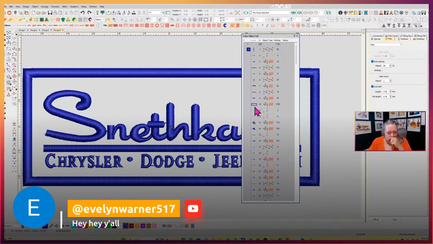In our film strip, and please forgive me, Brendan, I renamed your color object list. I just shortcut it to film strip because it's a strip of detail. We're going to select the parts of this border that we want to get rid of. We don't want to get rid of anything having to do with our S. We don't want to get rid of anything having to do with any of our text. We don't want to get rid of this line underneath the text. We just want to get rid of the border.